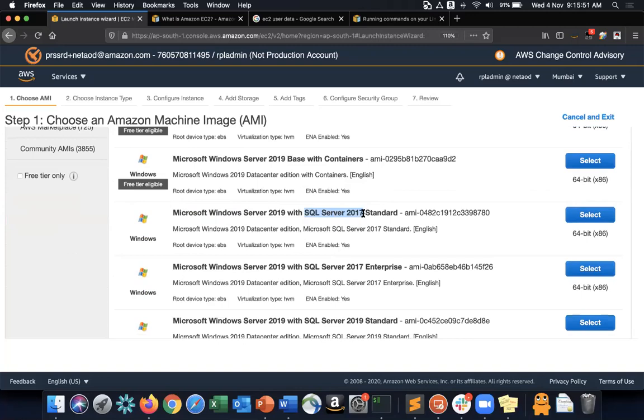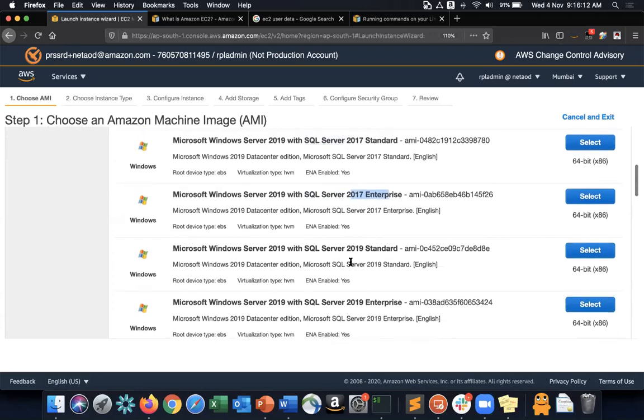SQL Server is a database. Like all of you learned Oracle, correct? Ravi sir taught you Oracle during the initial days, right? So now SQL Server is another RDBMS, which is built by Microsoft. It comes with the SQL Server license. Here it's a 2019 with a SQL Server 2017 Enterprise license. Here, Windows Server 2019 with SQL Server 2019 Standard.